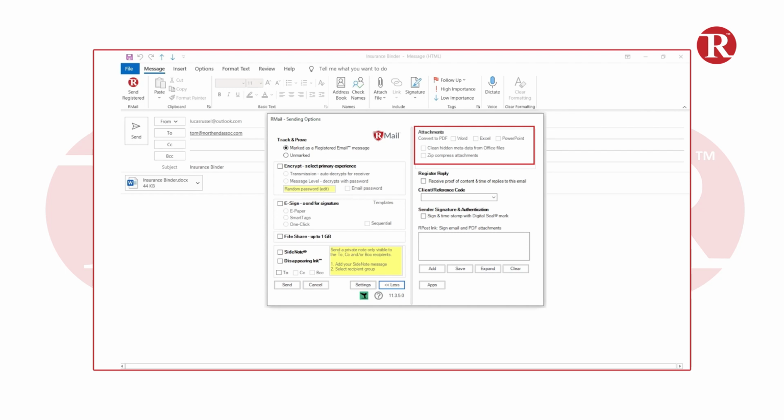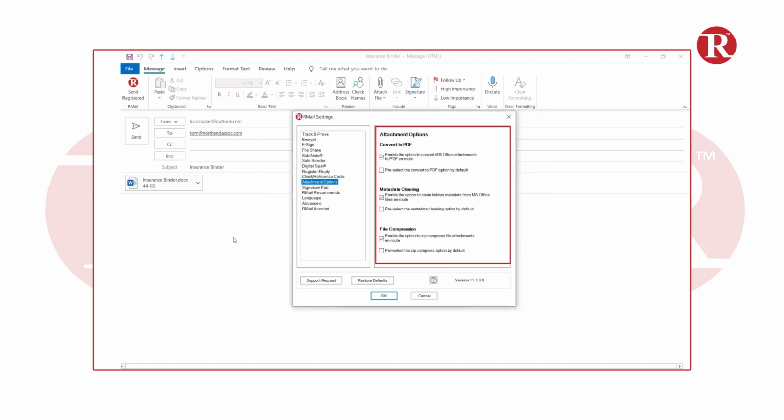The attachment option settings control the Convert to PDF, metadata cleaning, and file compression settings on the Feature dialog box. The Convert to PDF, metadata cleaning, and file compression settings have two options. The first is to enable the feature on the Feature dialog box.